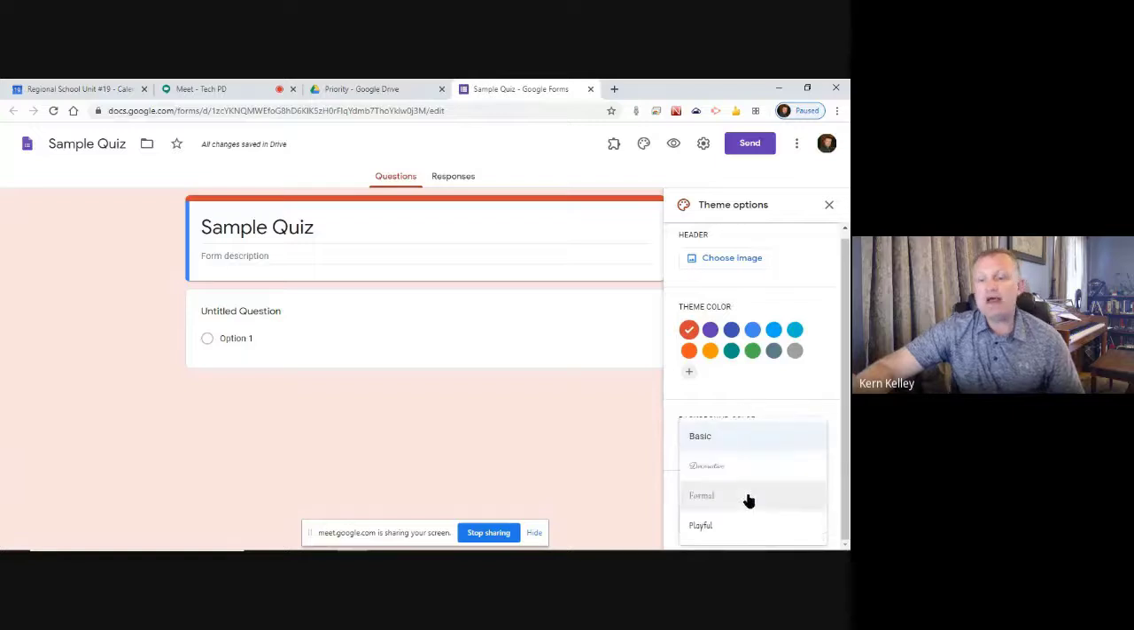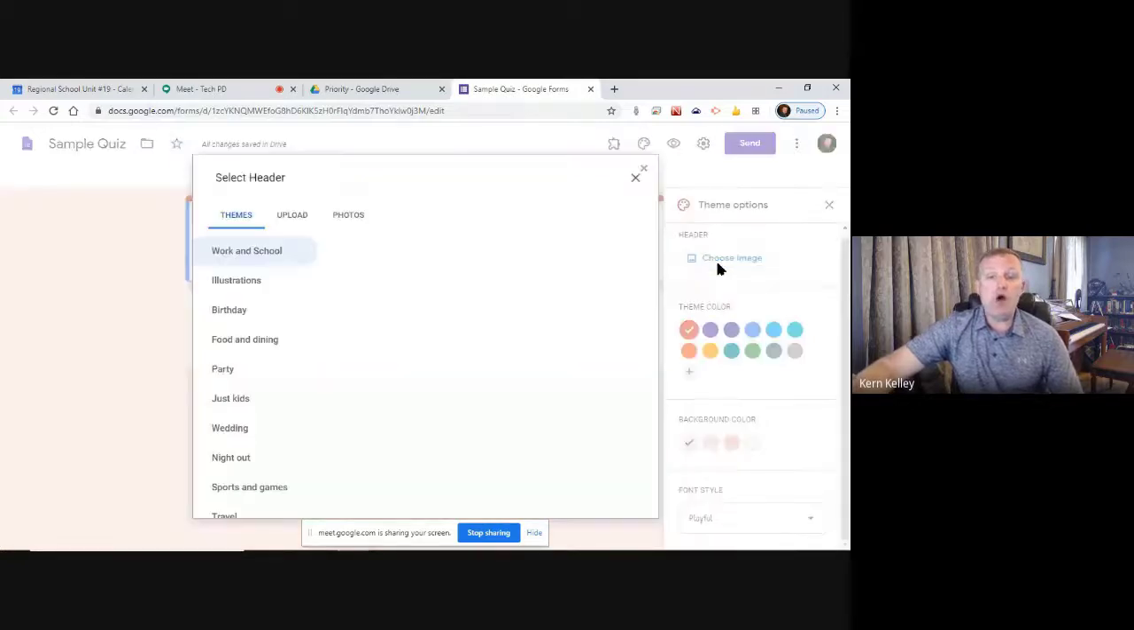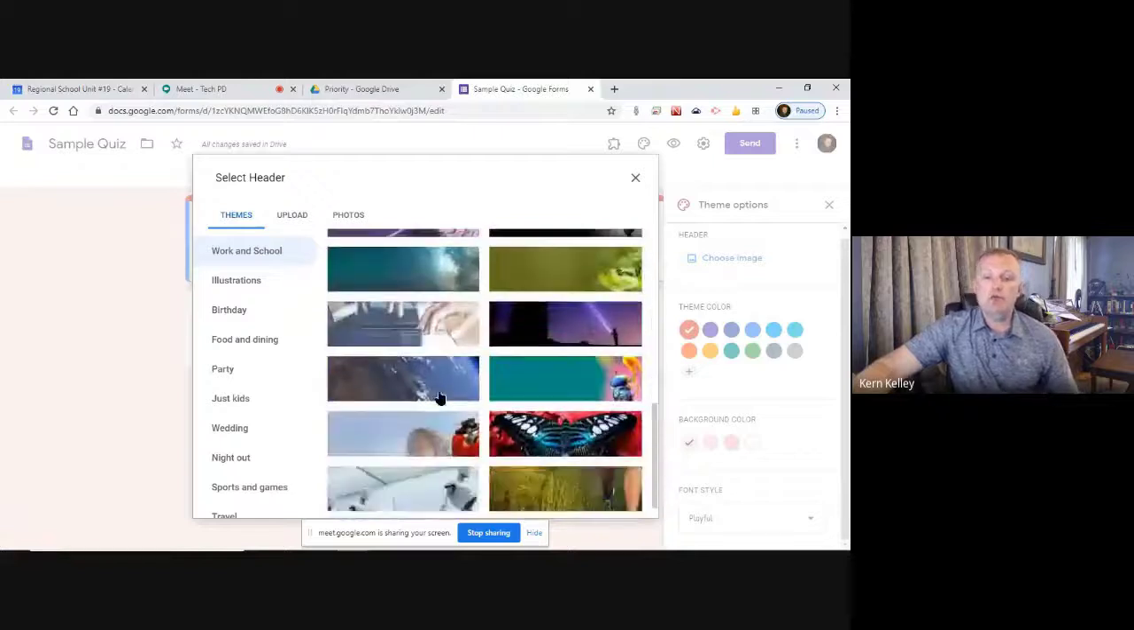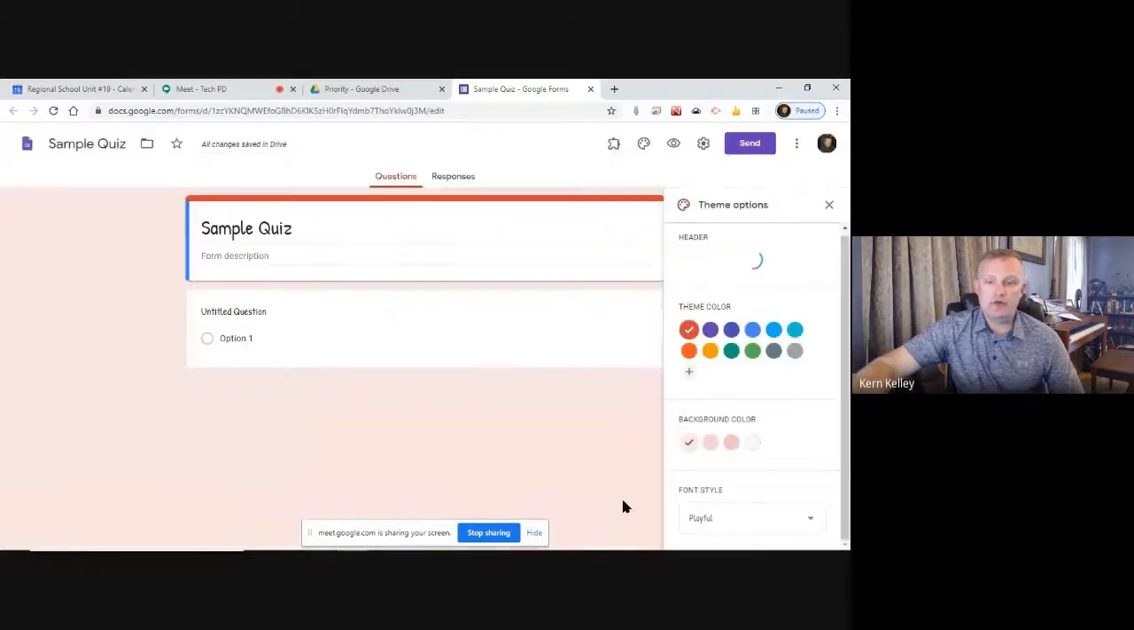I can choose a font style. Now I don't have a million things I can choose from. It's only a handful, but at least it's something. Right here, I can choose an image if I want. So if I want to choose one of these, and I think a lot of people have probably done this, we'll do a teacherly one here. I like this one here. It's kind of like science questions.